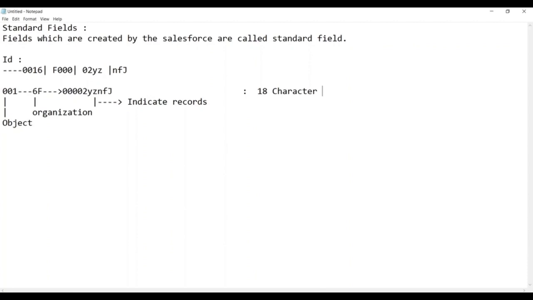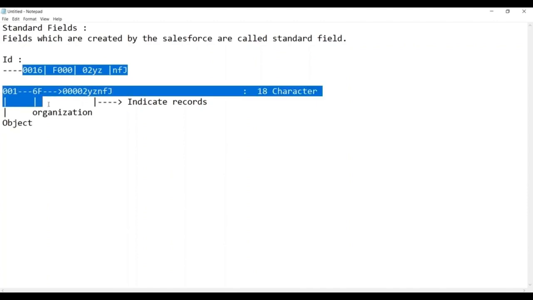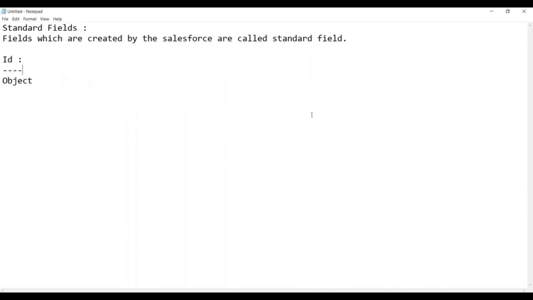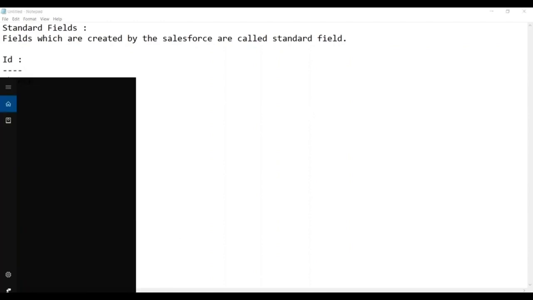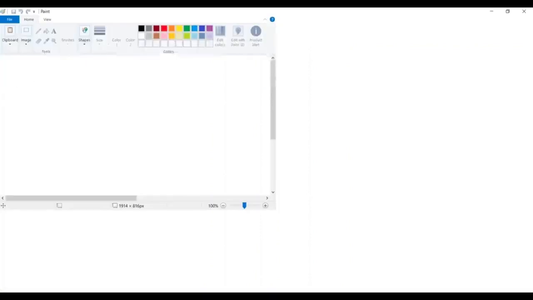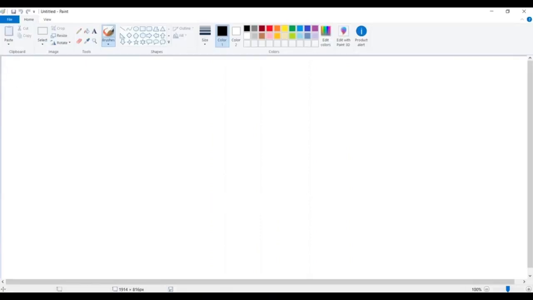Right. So when is this ID created? The ID for the record will be created only after the record is saved to the database. After the record is successfully committed to the database, the ID will be created. I hope you are good with this. Okay. Now, what is the difference between 15 and 18? Case sensitivity. Actually, how many IDs are created? Only one ID. 15 is created. Then Salesforce will add 3 more and make it 18. I hope you are good.